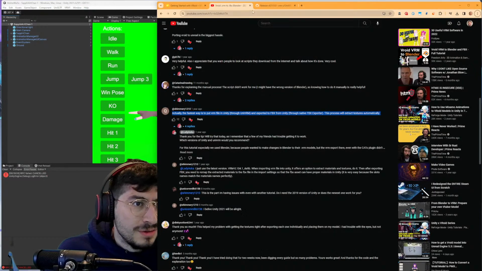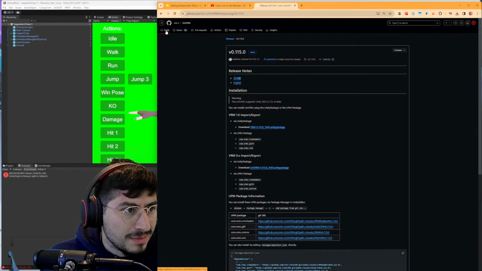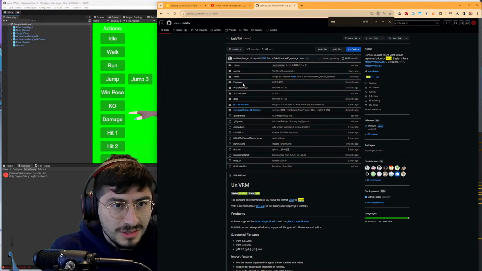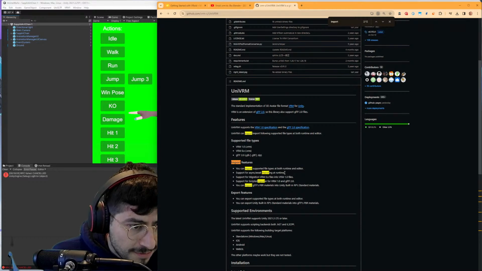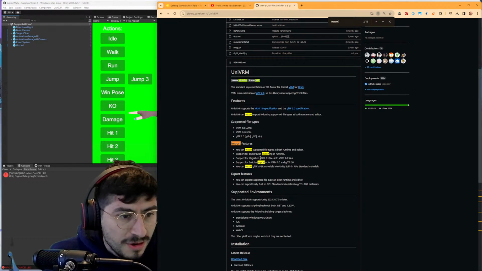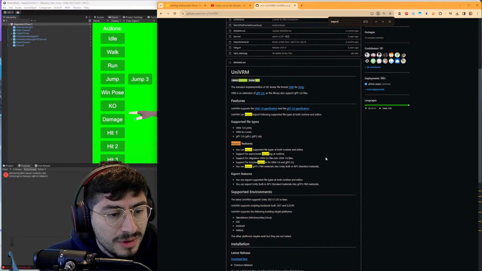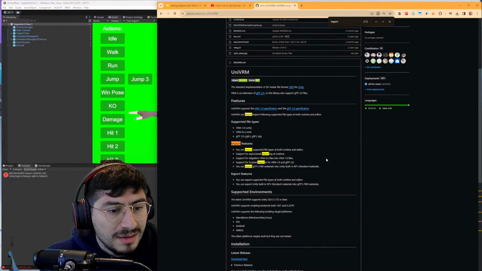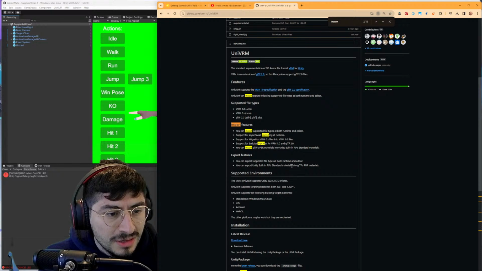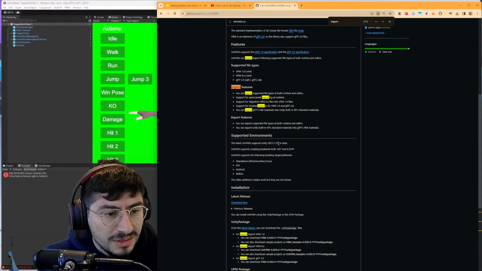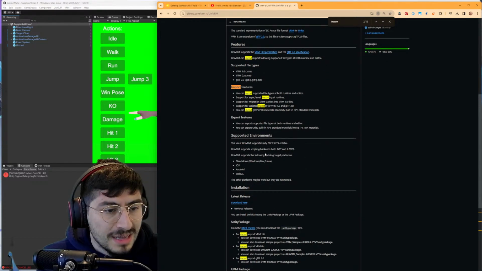Okay, maybe I should go to the GitHub and see if there are instructions on here. Import VRM. No. You can import supported file types at both runtime and editor. Support for migrating VRM files into VRM 1.0 files. What's that? Support for scripted importer for VRM and GLTF. You can import GLTF as VR materials. You can export supported file types above the runtime. You can export built-in RP into standard. The latest UniVRM supports Unity 2021.3 or later. Okay, that's exactly the version I'm on.